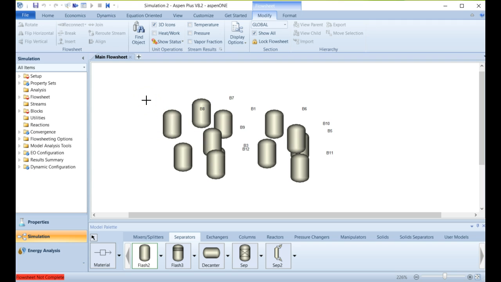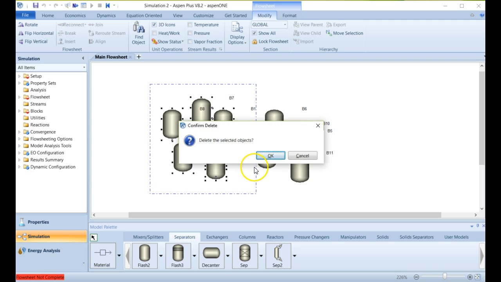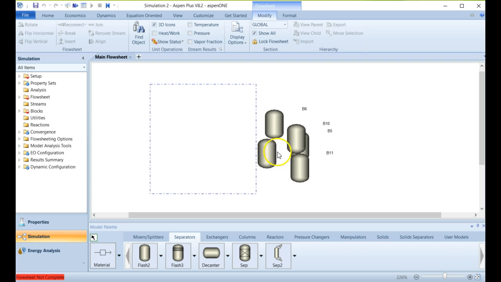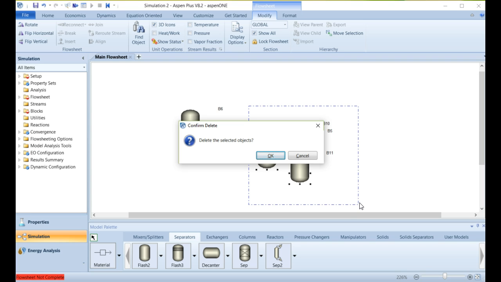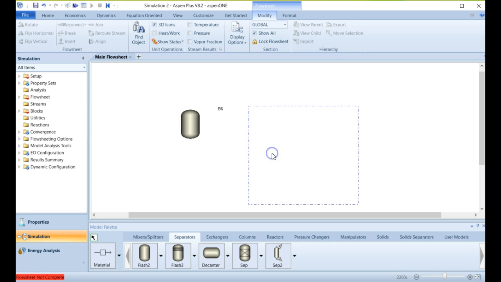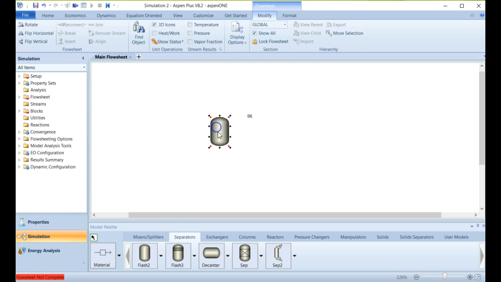If I don't want to click anymore, I could either go down here to this arrow and click that, and it cancels insert mode, or I just hit the escape key and I eliminate that insert mode. I'm going to highlight a whole bunch of drums and delete them with the delete key and say yes. I'm going to save this one and delete these. And you now have a flash drum.